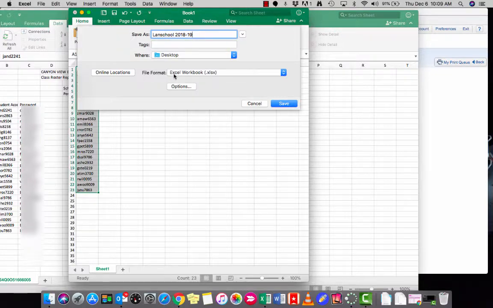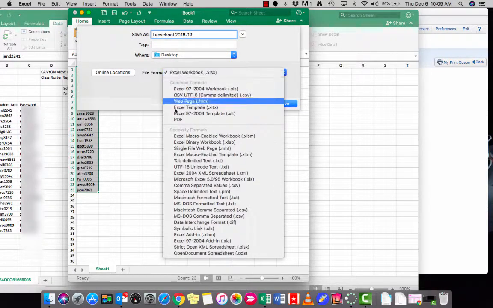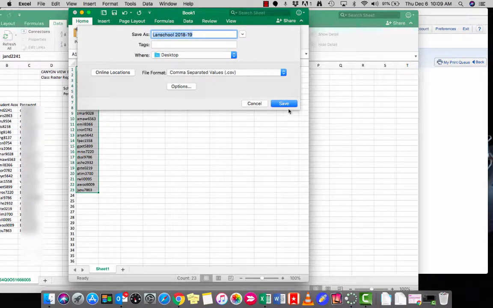Under File Format, you're going to want to change it to comma separated values, CSV. Notice that there's a few different ones. There's this UTF-8, and there is also the Macintosh comma and the MS-DOS comma separated. Please make sure that you are using only this comma separated values. If you do not, it will not work. So go ahead, save it as just the CSV.